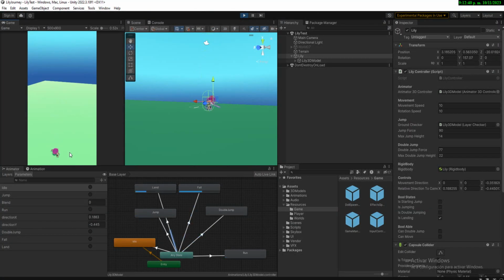And here we reach the end of our tutorial. Your character is now capable of executing a double jump. If you encounter any issues, feel free to compare your code with the provided one in the description.